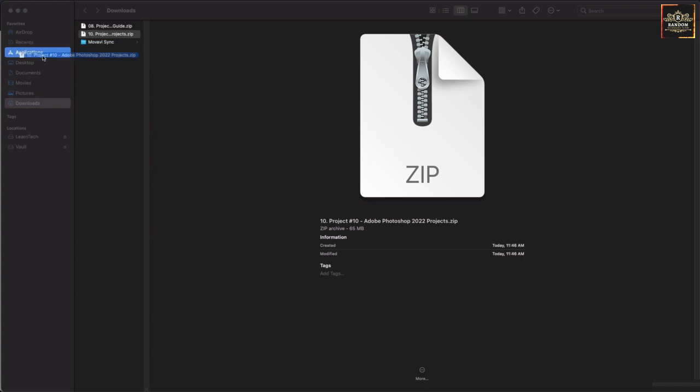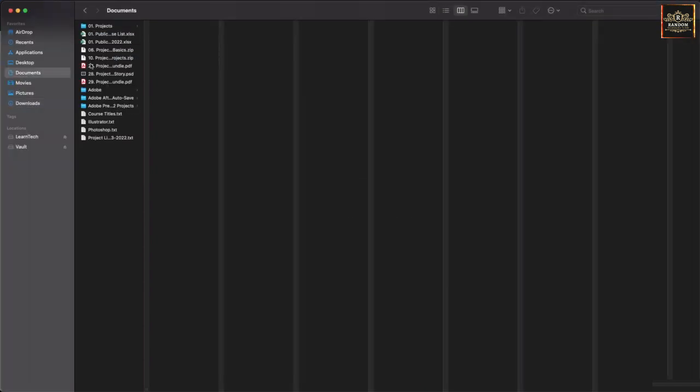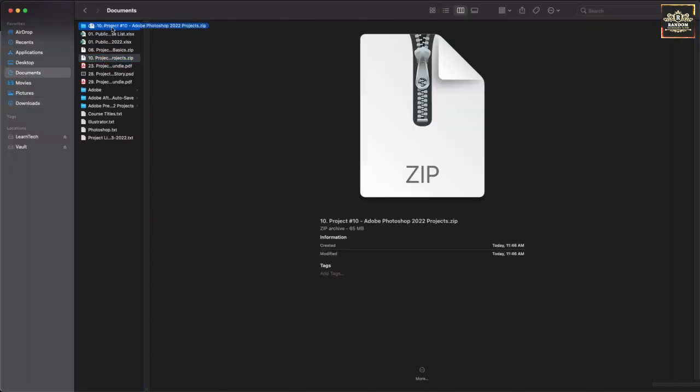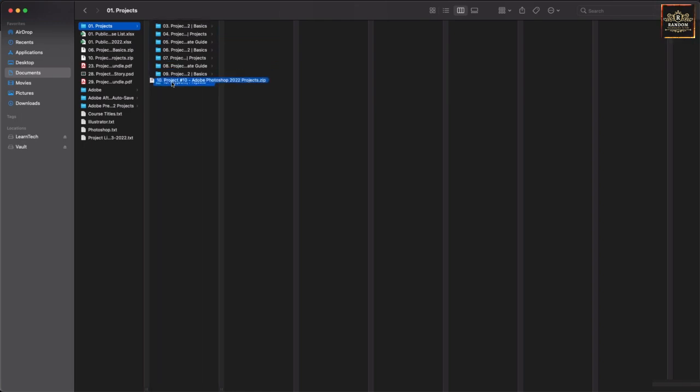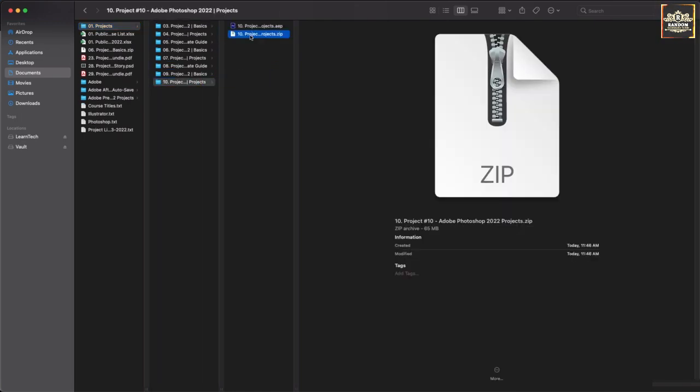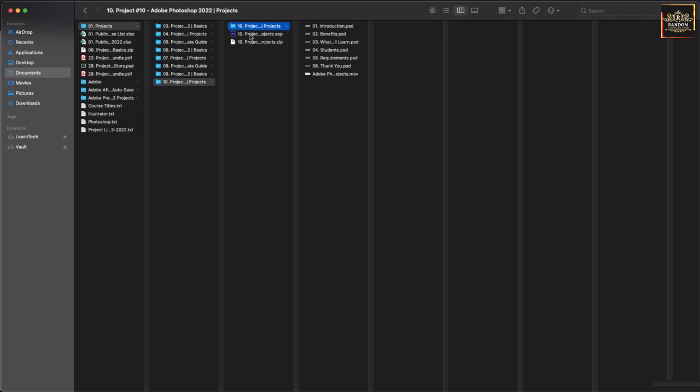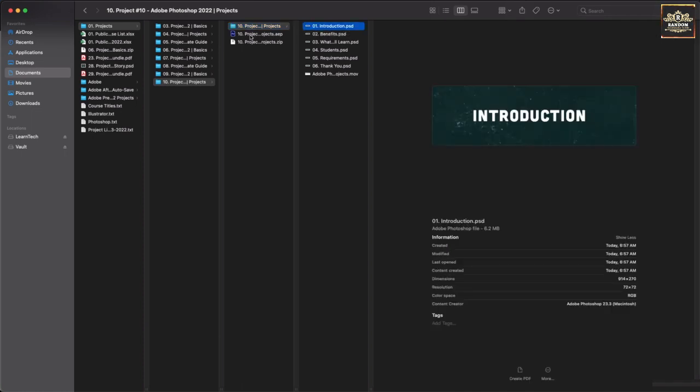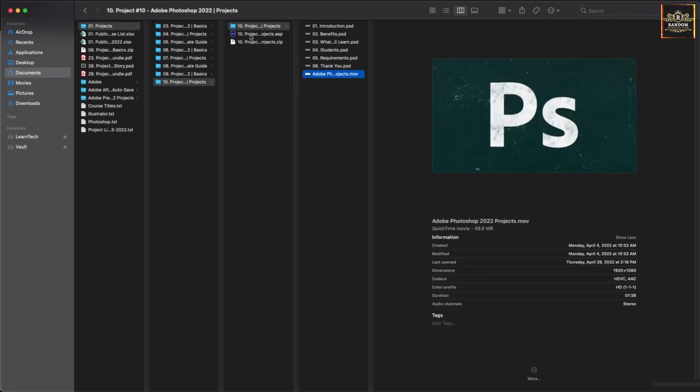We'll go to Firefox and grab our files. So I'm going to go here. We're going to bring this into documents. I'm going to grab number 10 and bring it into projects, and then also take it to number 10. And then I'm going to double click on it and open this file up so we can uncompress the project files and see what we have. And you can see we have all the same stuff here, and then the promo video.